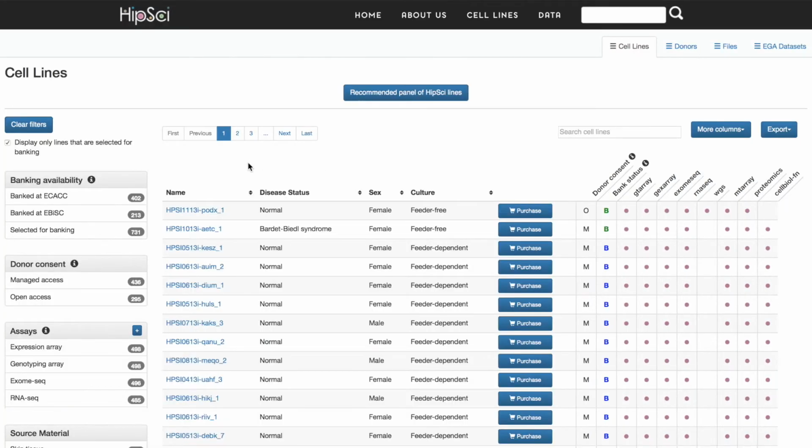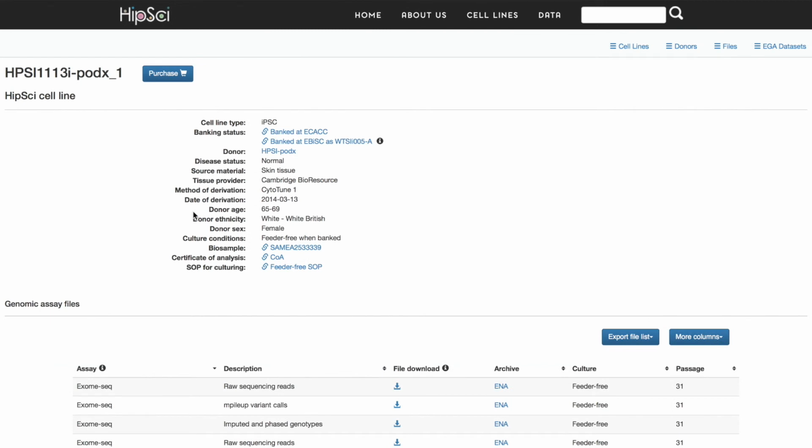The cell line browser allows you to easily filter for specific qualities you may be looking for in your cell line. Furthermore, you can choose to display additional information that is available under this More Columns button. You can further explore a particular cell line of interest by clicking on the line name. This will launch a new web page with specific details of the cell line you are interested in.